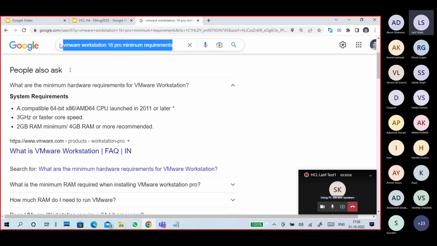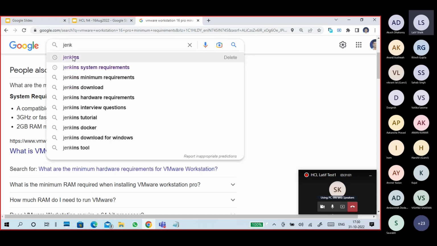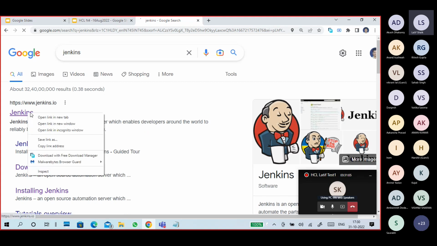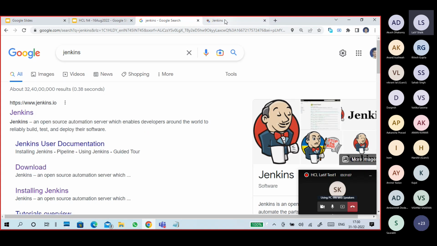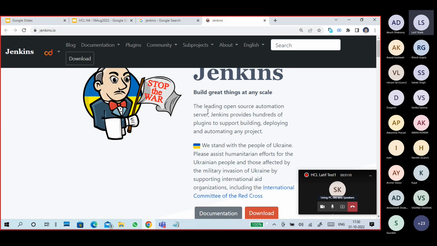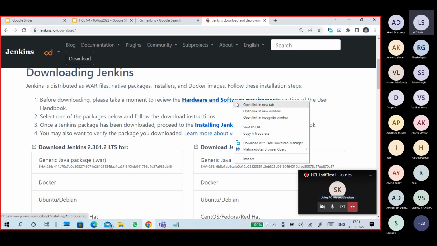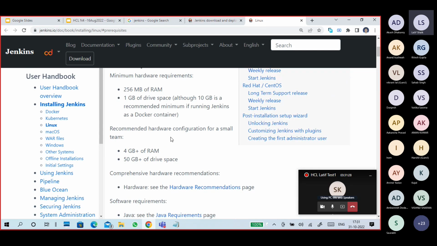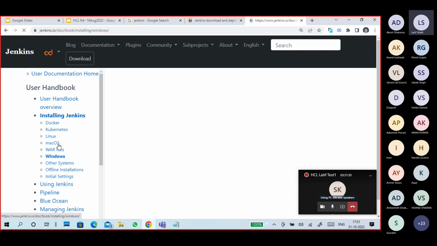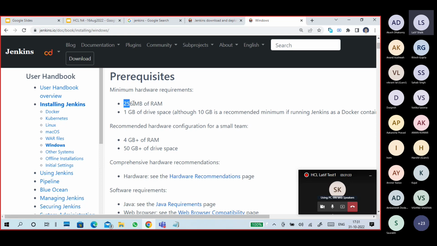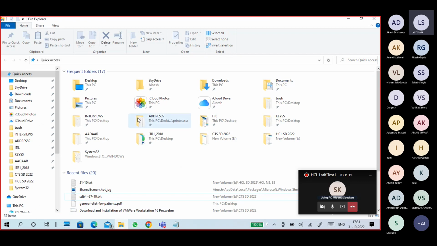For example, guys, say Jenkins. I want to install Jenkins on my PC. So I'll go to the website. Whatever it is, I want to download. Let's click on download. What I want to see are the hardware and software requirements. Do you want to install on Linux or Windows? How much RAM is required? How much disk space is required?